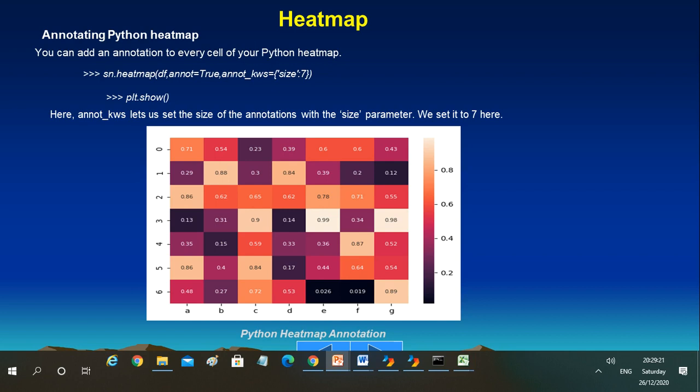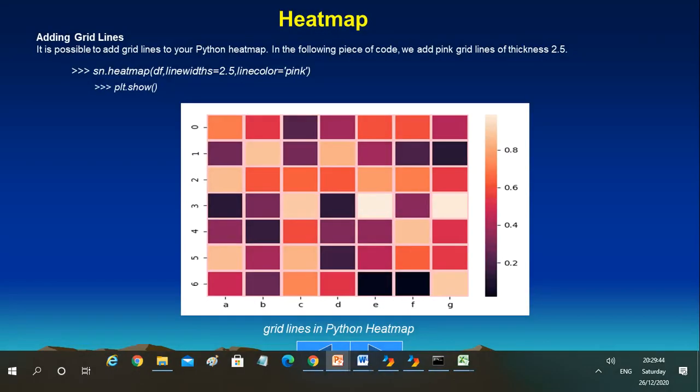So here annot_kws lets us set the size of the annotations. You see, the size of the annotation is also possible to mention there. With the size parameter, we set it to 7 here. You can change it depending on your requirement or whatever way you think is better. So this is the way you can create your heat map.